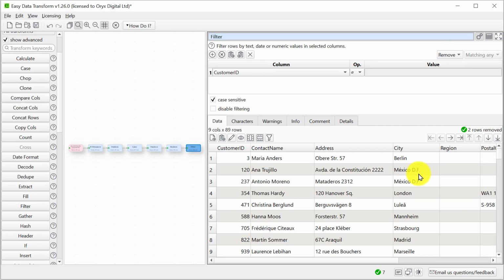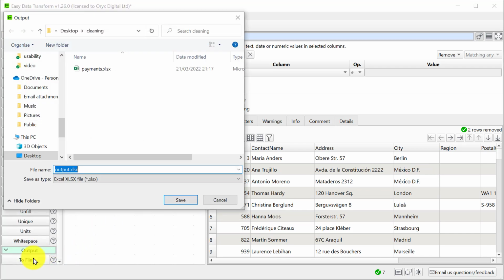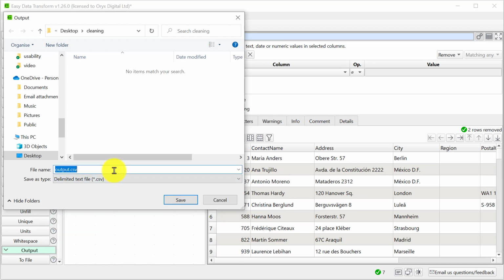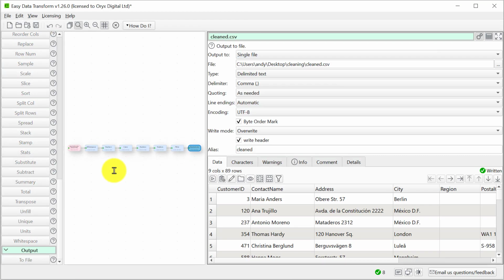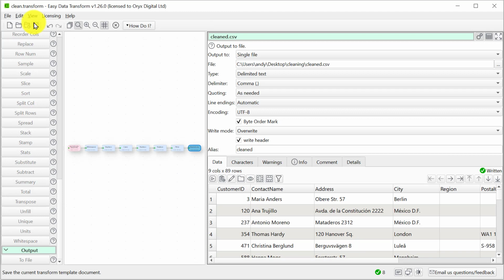Finally, let's output our cleaned up data. We'll do it to a CSV file. And we could save this transform file to use again. If we have lots of files to clean, we can do it in a batch operation. See our batch processing video for more details.